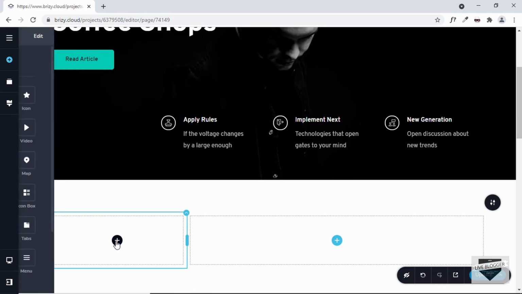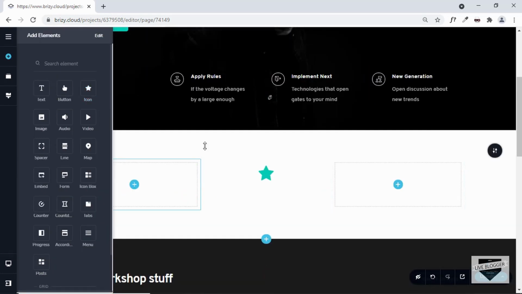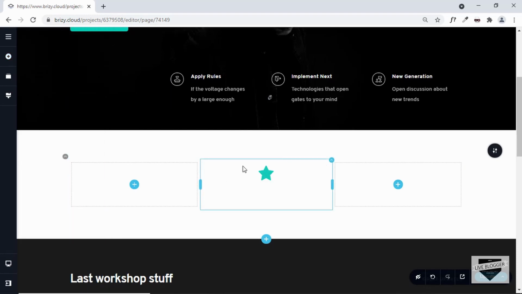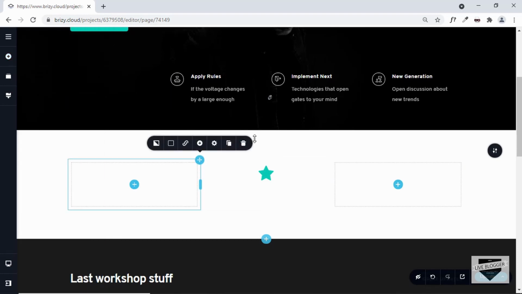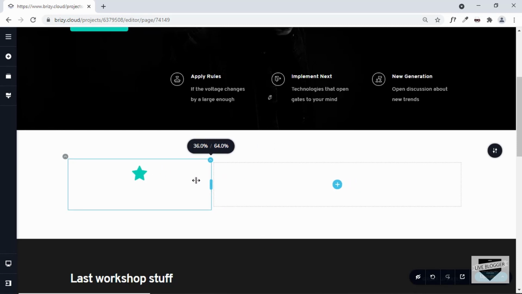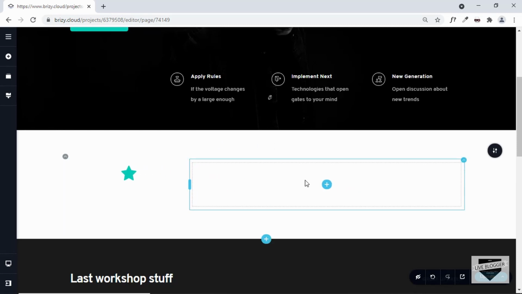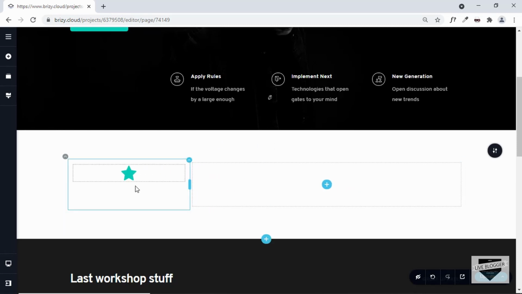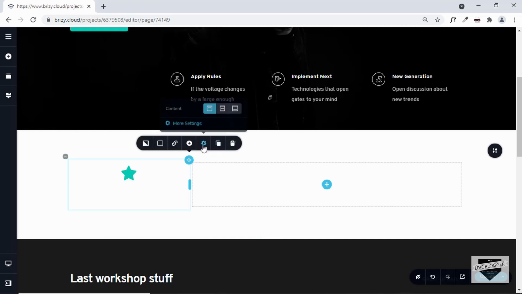So let's click on plus, and the icon has taken up its own column. So let me just delete this. Right, so we have the icon and we have the other column on the right. Now let's bring this to the center. So I'll just click over here and click on settings, and then click on this center button over here.